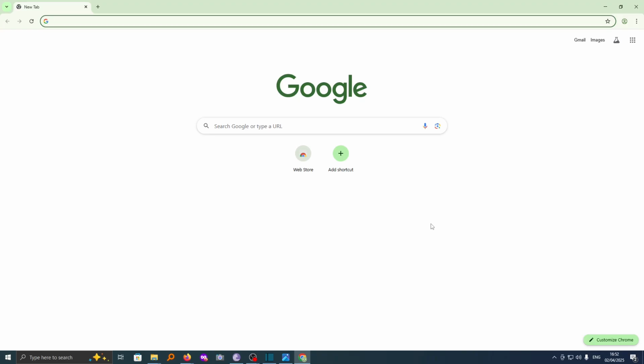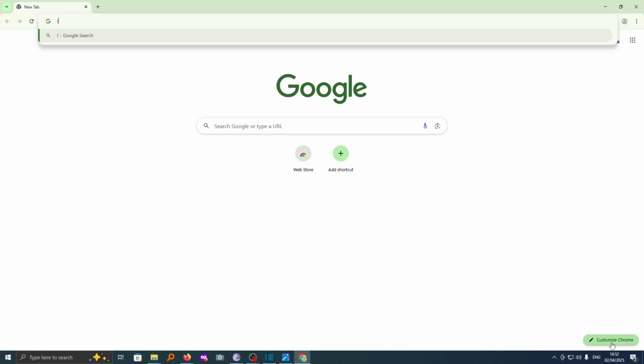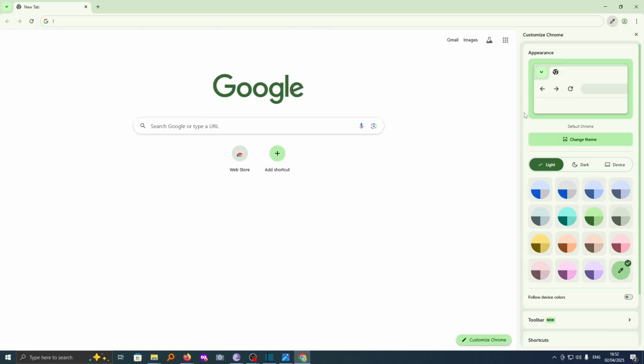In the second method, which is a shortcut, just tap on Customize Chrome at the bottom corner here, and then tap on it to open. Now you'll see the theme here, and you can see we have three options: light, dark, and the device theme. So you can switch in between light and dark by just selecting your option here.